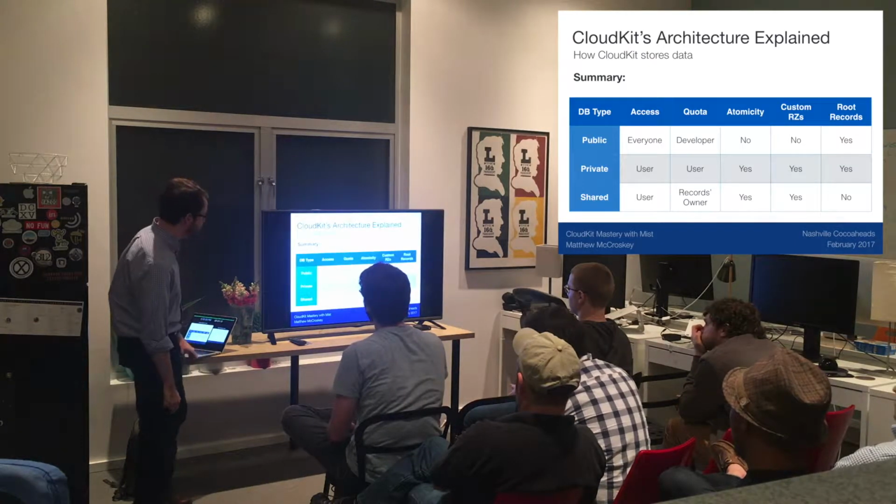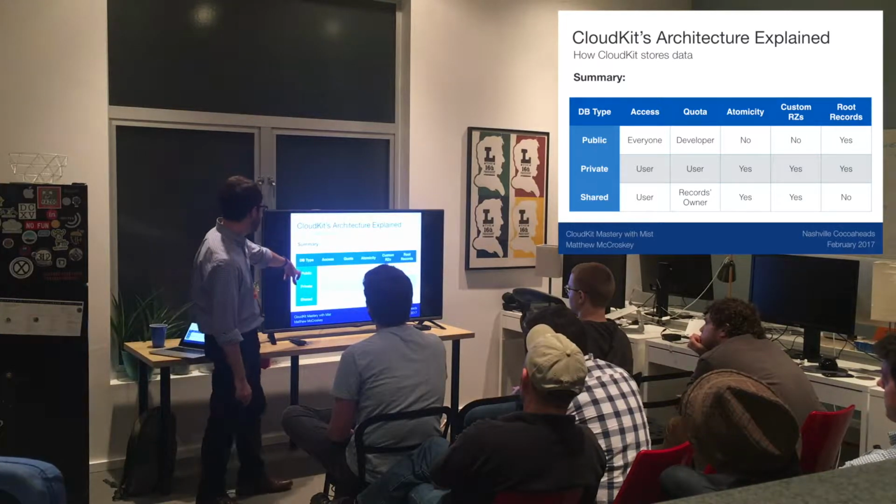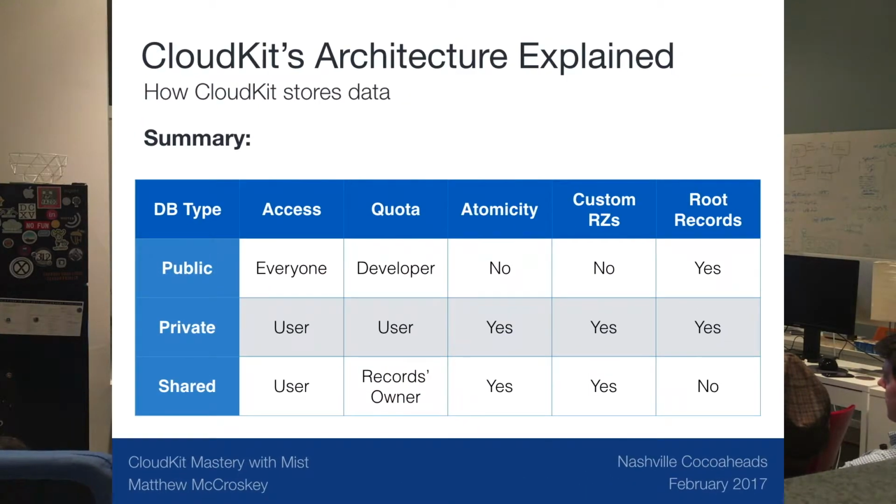So in summary, here's a chart of all of the things I just said. Basically, public database, everyone can see it. You, the developer, are tasked with the quota for it since everyone can see it. There's no atomic writes or reads, no granular change notifications, no custom record zones. But you can store root records, that is records that don't have any parents, in there all you want.